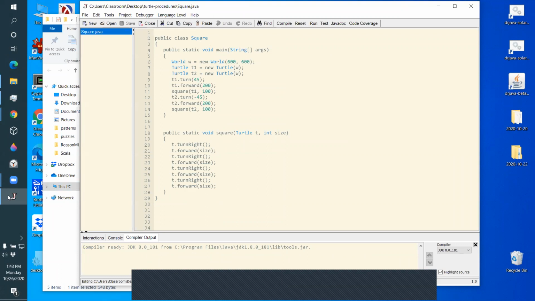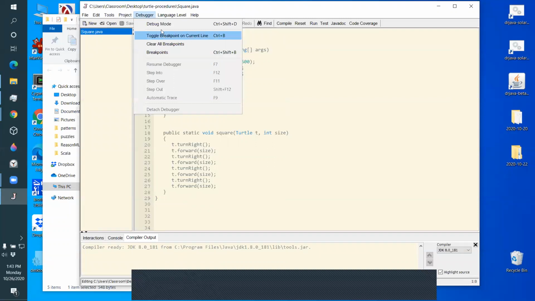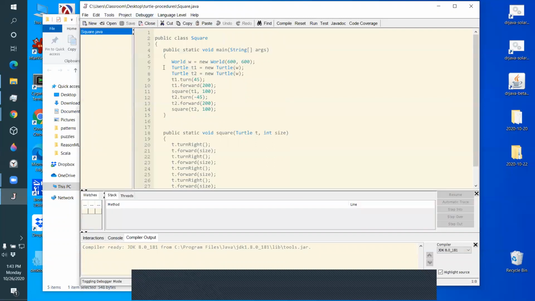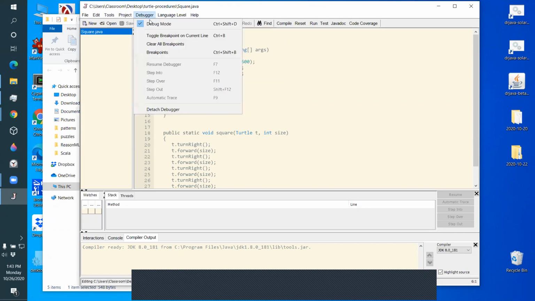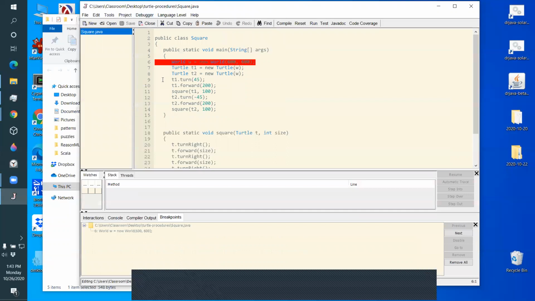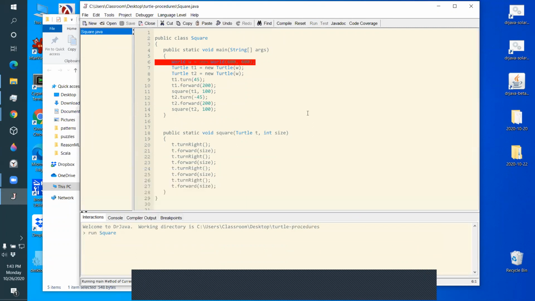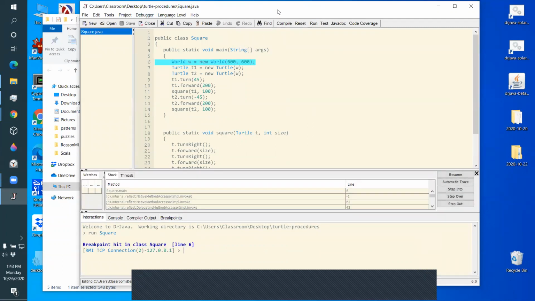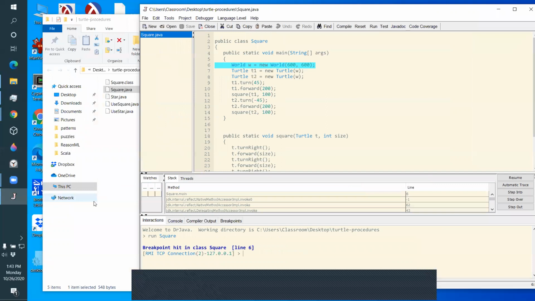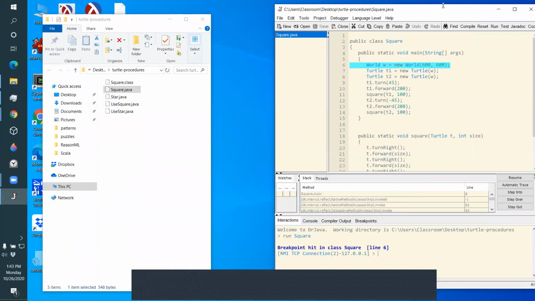So if you want to use Dr. Java, kind of like the Java visualizer, you have to go into debug mode. You have to pick a line of your program, toggle the breakpoint at that line, and start the program. Okay, now the program's running. Now I can start stepping through the program.